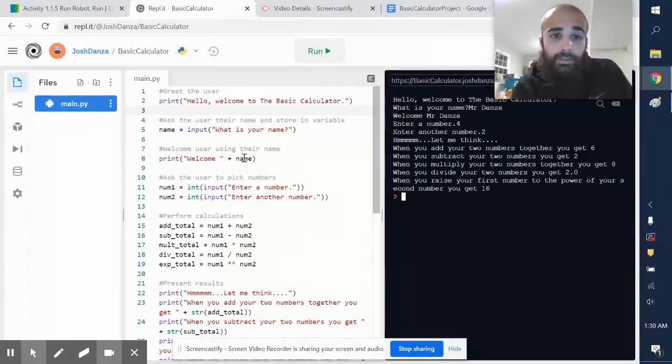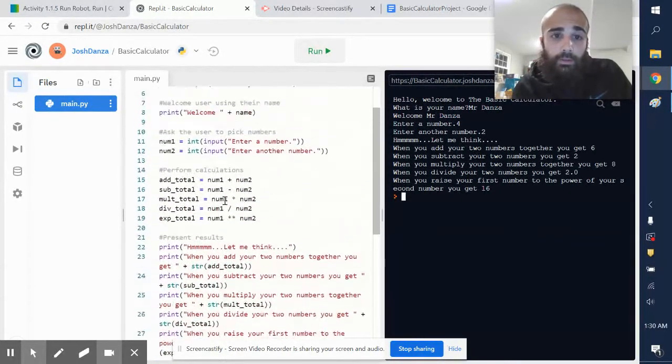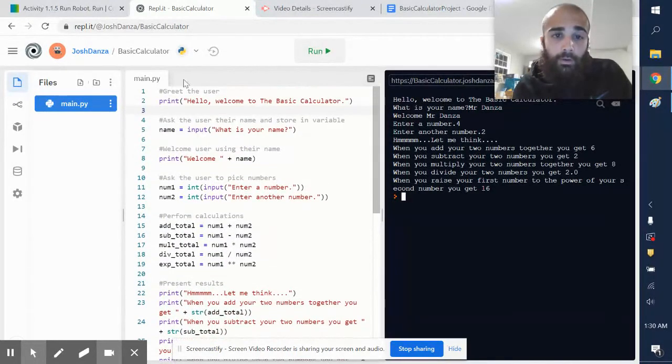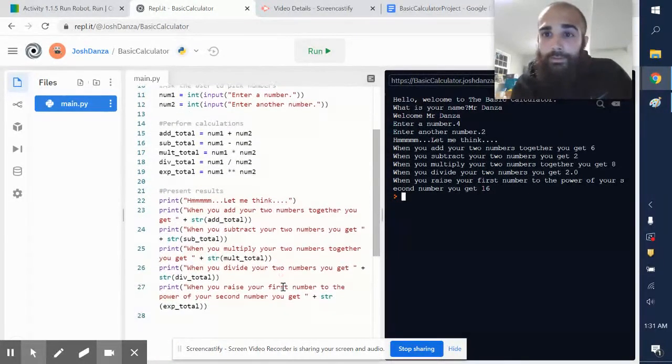So you can add different things to the beginning, to the end of it. Notice I used comments just to organize these things. So ask the user their name, store in a variable. I did that right there. That way, if someone who has never seen your program before takes a look at it, they can kind of realize where everything is. So really the main parts are to greet the user, to ask their name and store it, to then welcome them using their name, and then ask them to pick numbers, perform those calculations, and then present the results at the end.